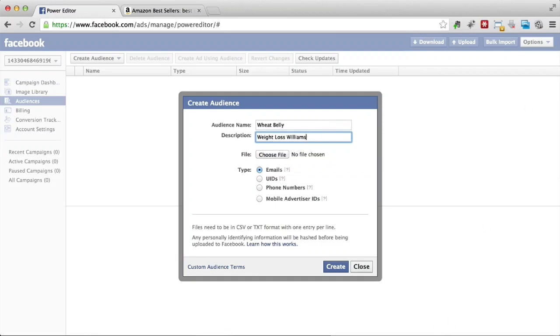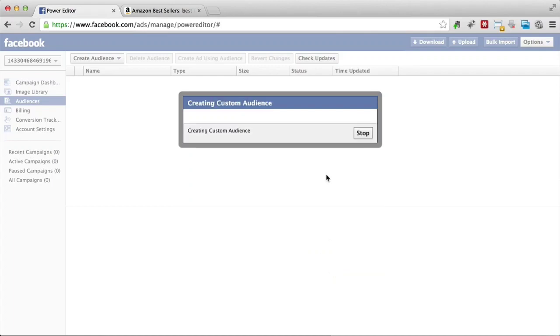Next, I want to grab the file, and I want to load it over here. So what I'm going to do now is just click Choose File, and then select it. I'm going to pause the video while I do that. Okay, so I just selected the file, and because this file is full of numbers, I want to select UIDs. Let's go with that, and then click Create.